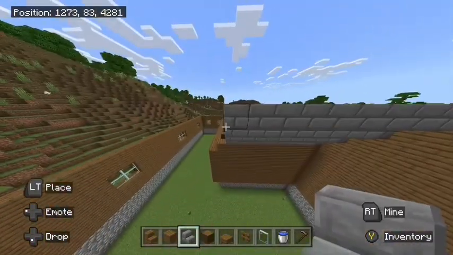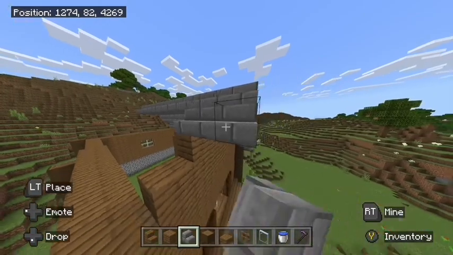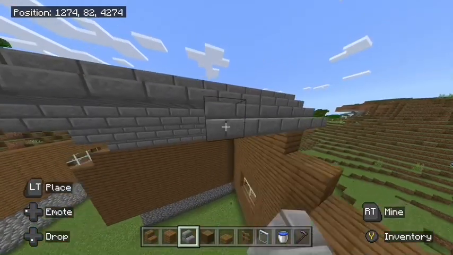So finish up that layer, and then we are going to mirror that onto this side as well. So you should do that exact same thing on this side.